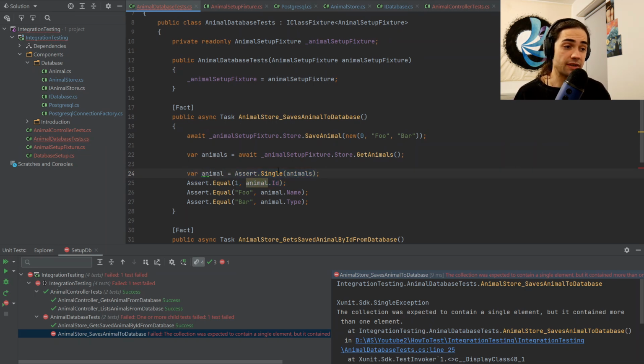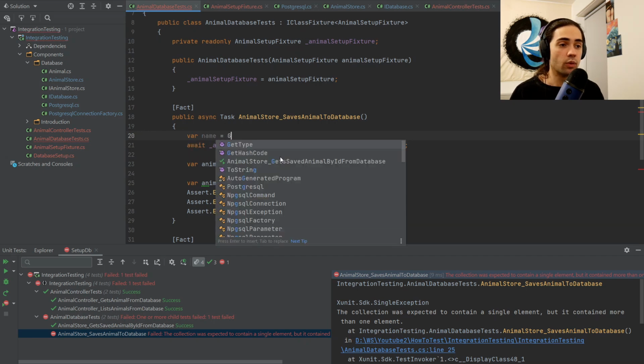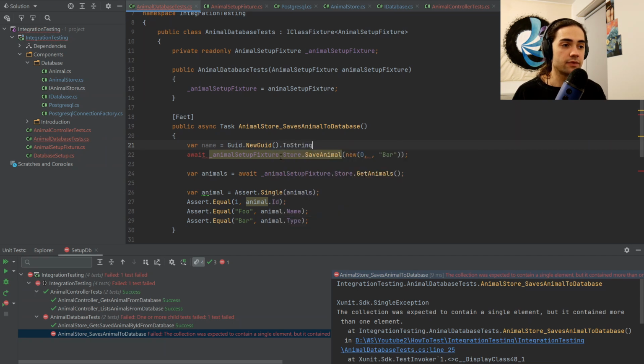What we're specifically looking for is a single animal. Instead of supplying foo, we will just make sure that we're always generating a unique name. So you do something along the lines of this. You pass the name here. Okay. And then when you go to check it, you make sure that the name that you're grabbing equals the name. So there is a single one.